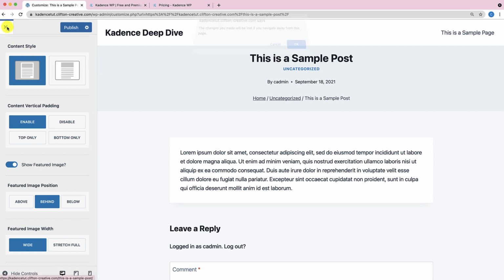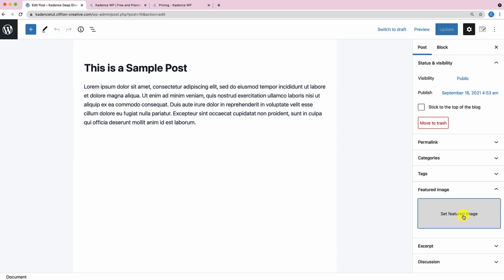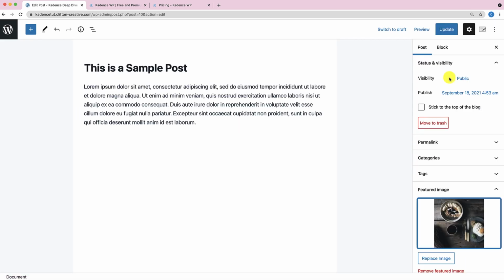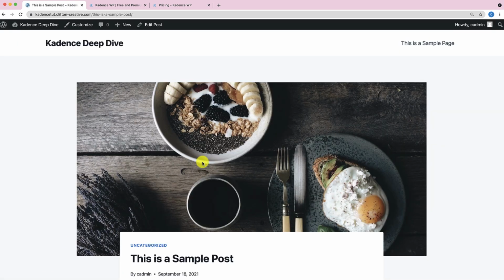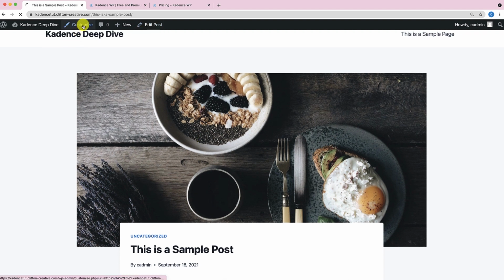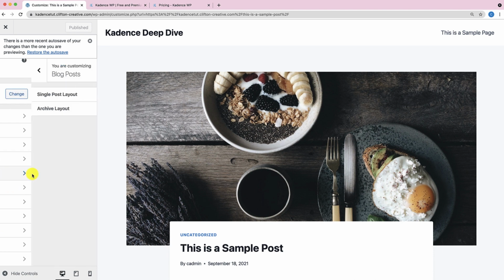I'm going to go ahead and exit out of this real quick, and let's add a featured image to our post. I'm going to click on edit posts, and let's go to the featured image, and we'll select this image here, and update. And then when we view the post, we now have our image featured here in the sample post. Go to the customizer, and let's go to blog posts.